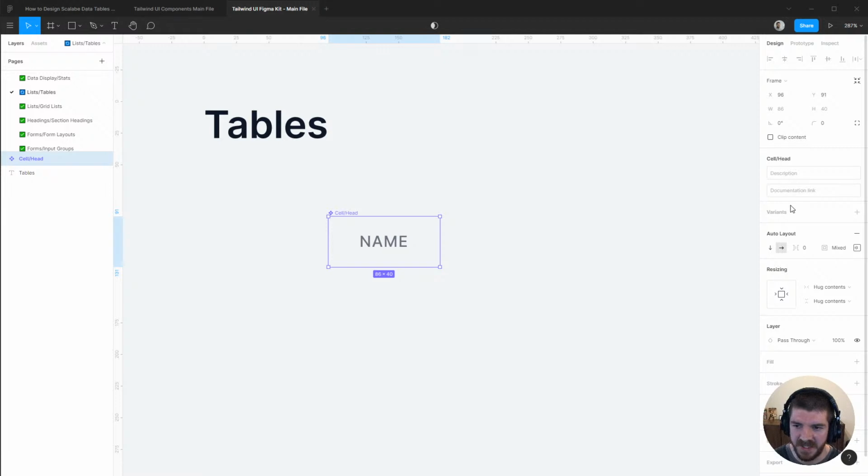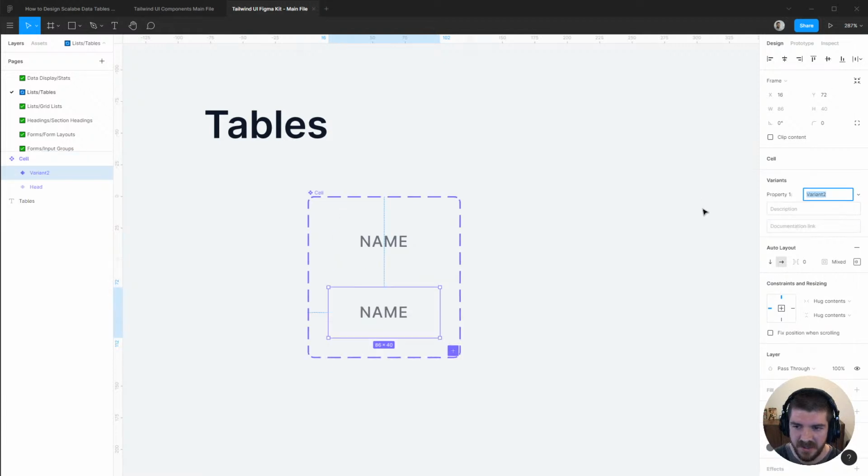So new to Figma is this variants feature, which you can see in the tool palette over here on the right, and I want to add a new variant. Now this next variant we're going to do is probably just the typical text cell. So I don't know if I'll call this like simple or text. Let's just say text for now.